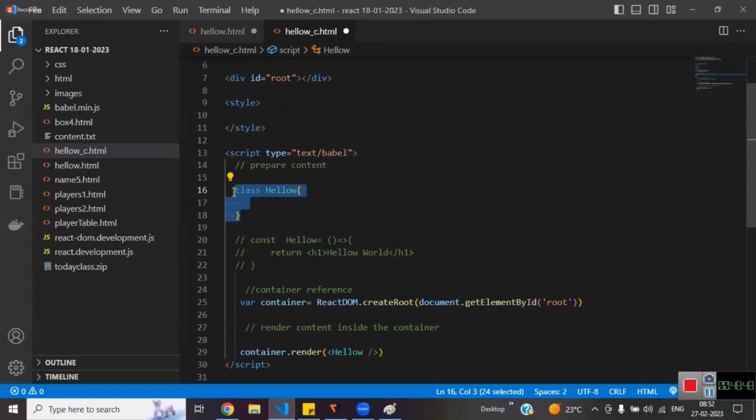Now you want me to use this as a class, or this particular Hello class should act like a component, right? Yes or no? This class Hello should act like a component. Got my point? At this moment, how many members does my Hello contain?